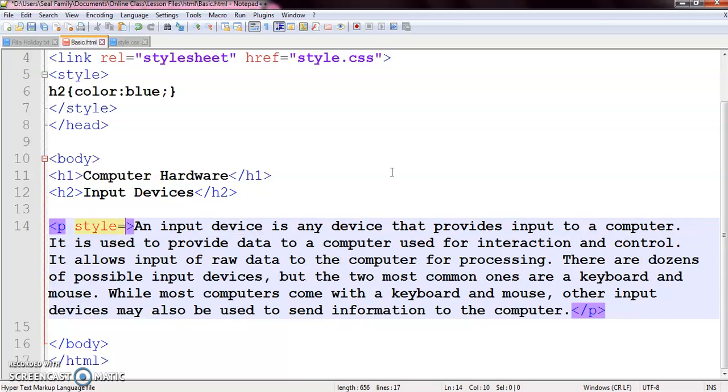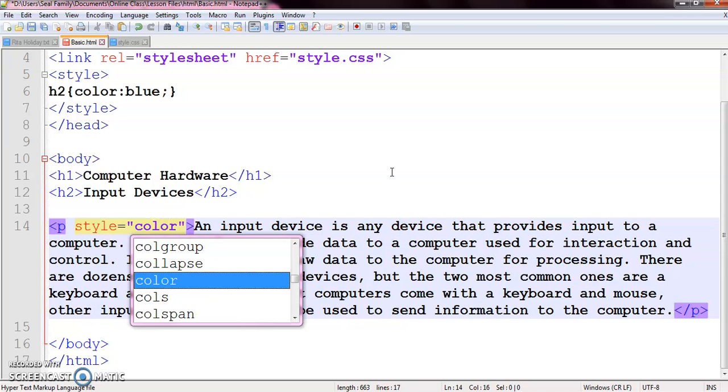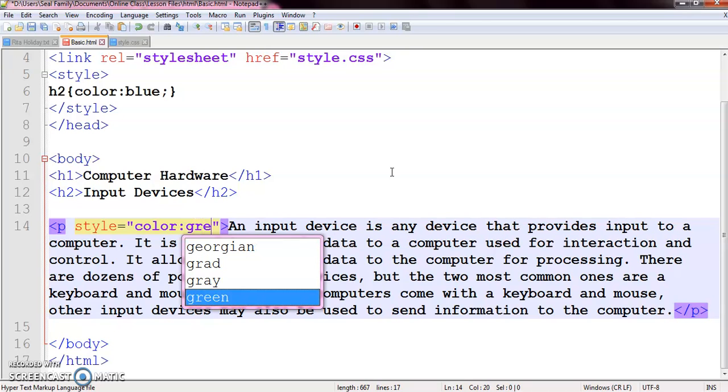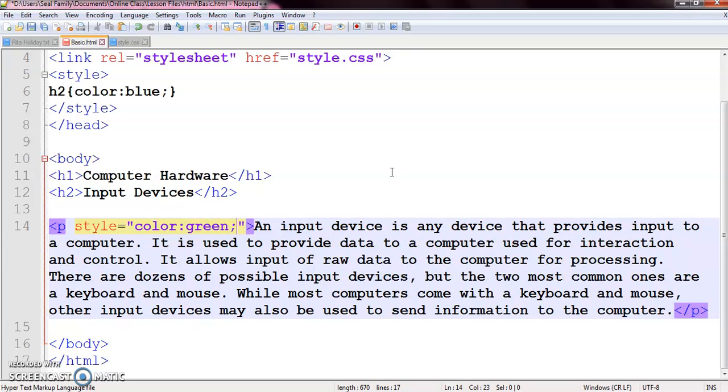So for any attribute, write the code inside the double quotation. Now inside the double quotation, the writing will be the same as for any other CSS rules. So color, then provide a colon and then go for the value and end it with a semicolon. So the writing procedure of the CSS rule will be the same.